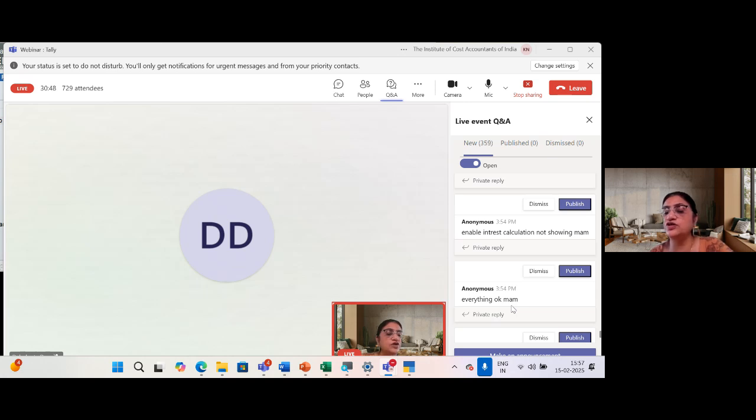Enable interest calculation is not showing. So first you should enable the interest calculation in company features. Press F11.